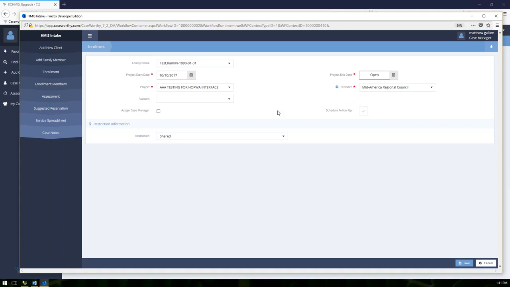The project start date could technically be backdated. I believe there might be a validation on this form that kind of encourages you not to do that. The end date should, in my opinion, and you're more than welcome to make decisions other than this, be left open in every case where you do not know what the client's actual end date will be. In other words, if you don't know when they'll be exited from the program, it is often best just to leave this exit date set to open.